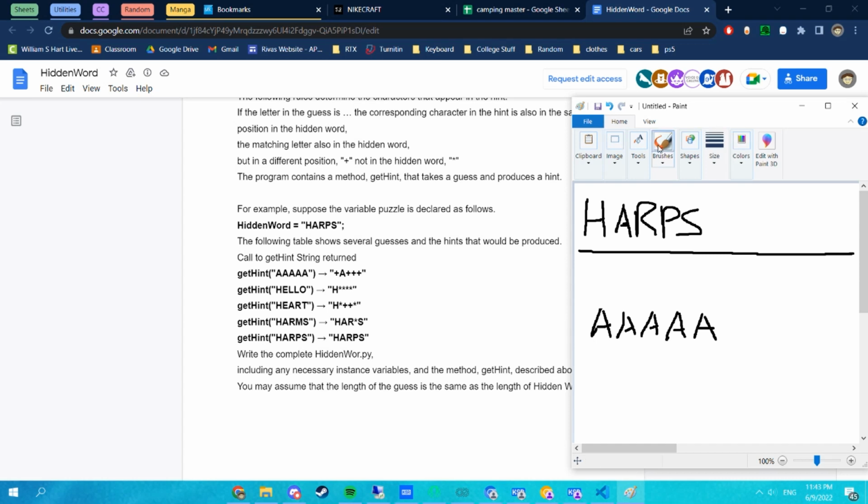If we compare these two characters, are they the same? No, they're not the same. This one's an H and this one's an A. So that's why it would not match. But if we check the rest of this word right here, there's an A right here. And so that is why we put a plus here, because the plus means that it doesn't match this spot, but the A exists somewhere else inside the word.